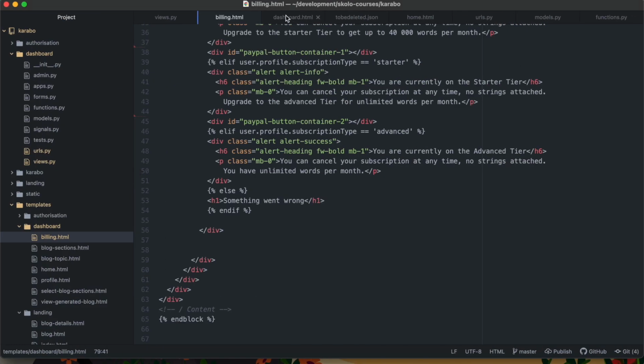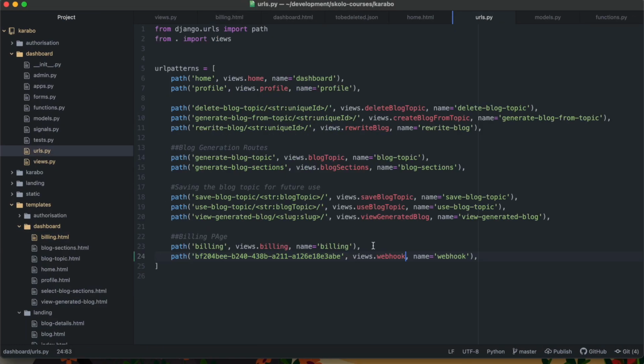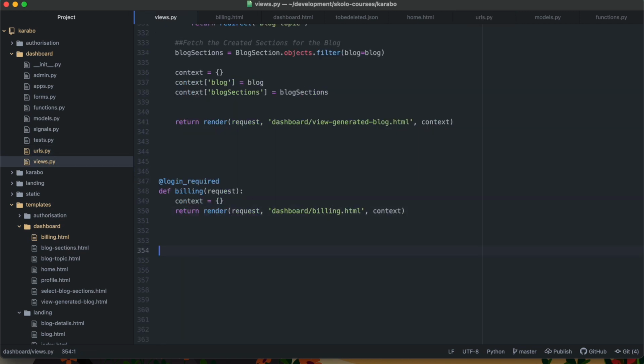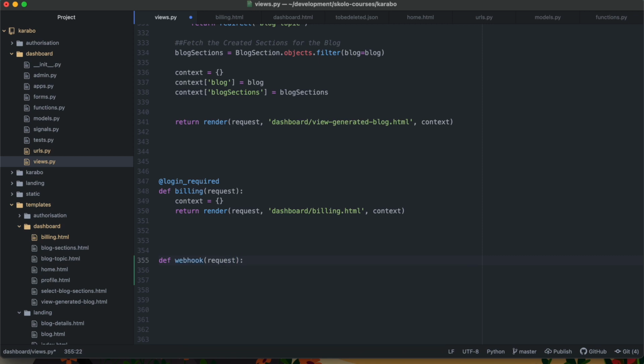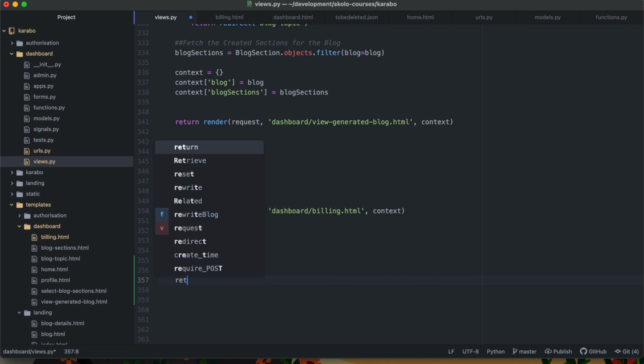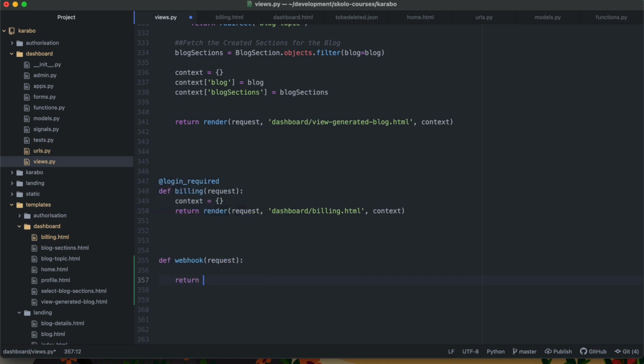Cool. So, trying to create our webhook, we need to create a view for this webhook. We go into where our URLs is, then go to our view file, go right to the end and create a view for it. Let's say it takes in a request, and for now, let's just return a redirect to the billing page, so that it returns something. We're not going to actually use this webhook yet, but I want to show you what's important about it.